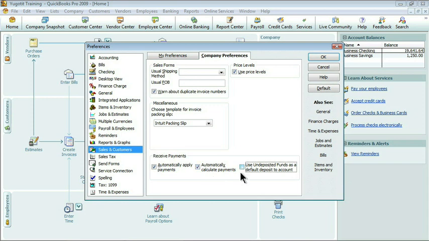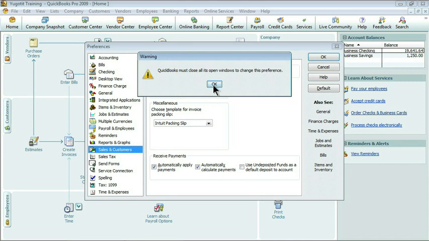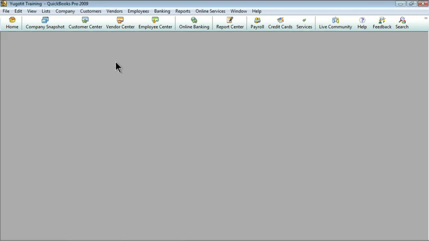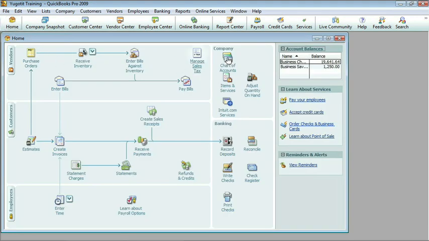We have this account in our chart of accounts called Undeposited Funds. And with that checked, everything goes into that until we physically make a deposit. By removing this checkbox, we're going to see that we have different options when we actually take the payments and make the deposits themselves. So I will remove the checkbox and say OK. QuickBooks tells me that it has to go ahead and close everything, which is fine. And I'll just move back over to the Home button to get us back to a screen that we're used to seeing and maximize the window.